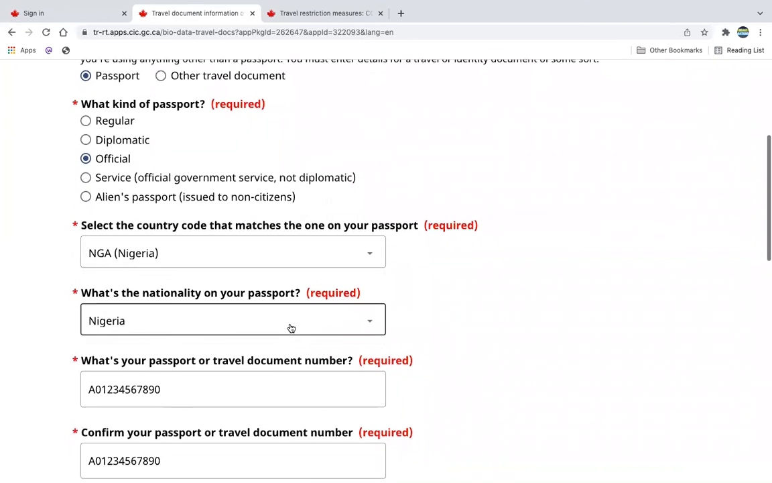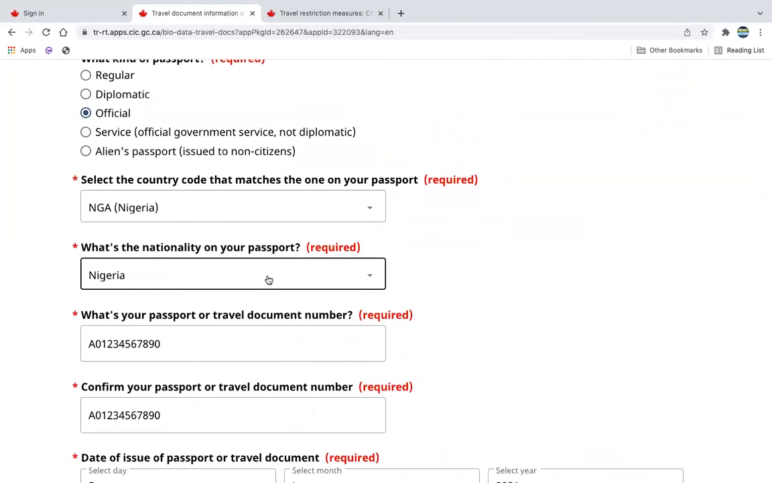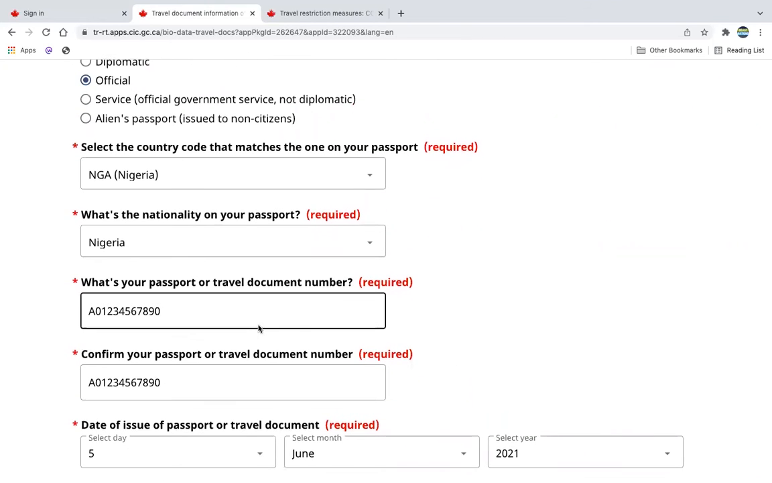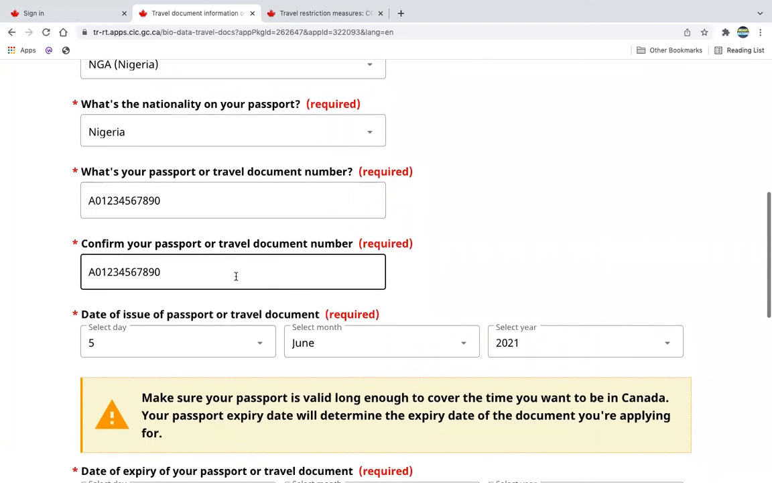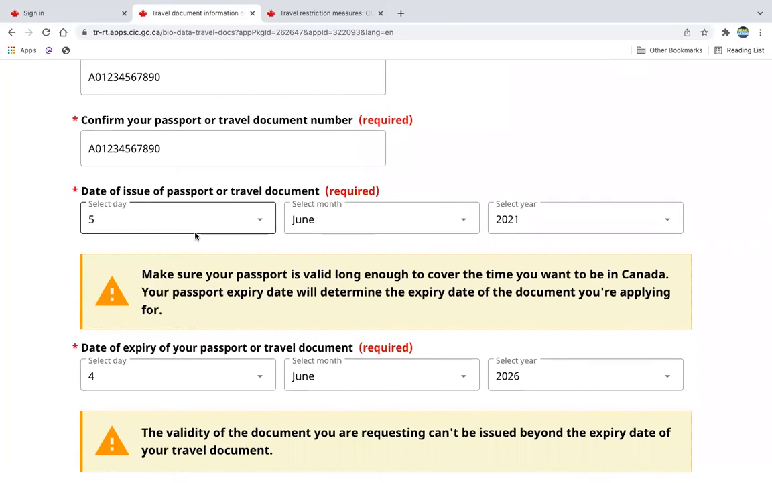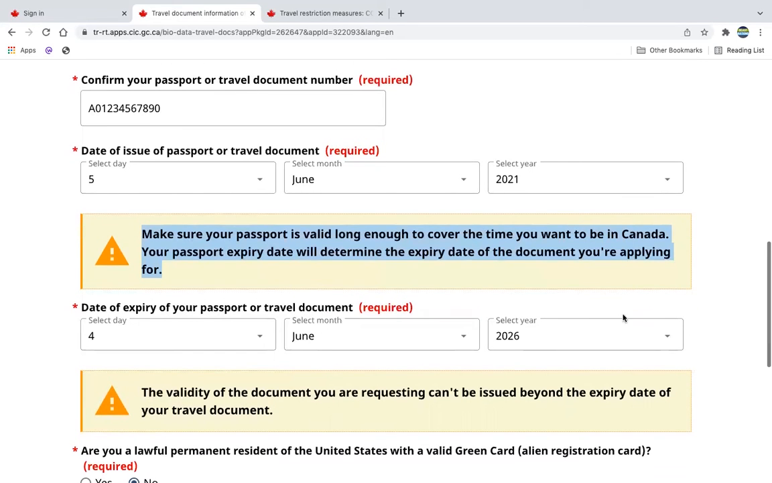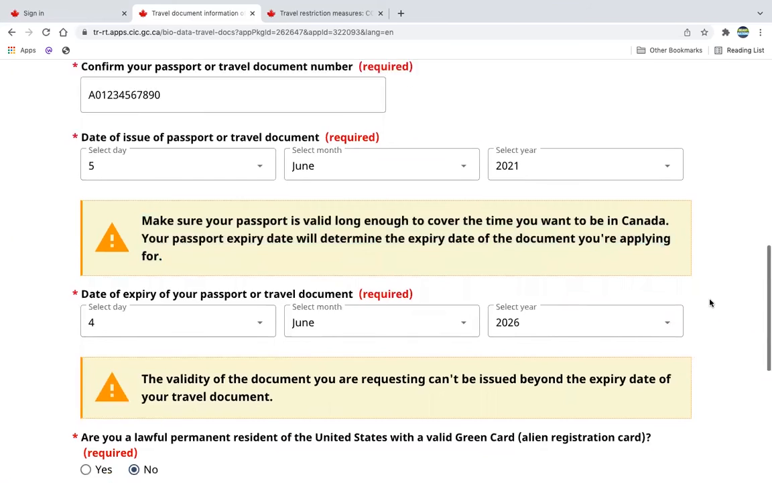Select the country code that matches the one on the passport, the nationality of the passport, passport or travel document number. Then confirm your passport or travel document number as well. And then the date it was issued and the expiring date. Also remember this information right here. It says make sure your passport is valid enough to cover the time you want to be in Canada. Your passport expiry date will determine the expiry date of the document you are applying for. It's important to remember this information here.